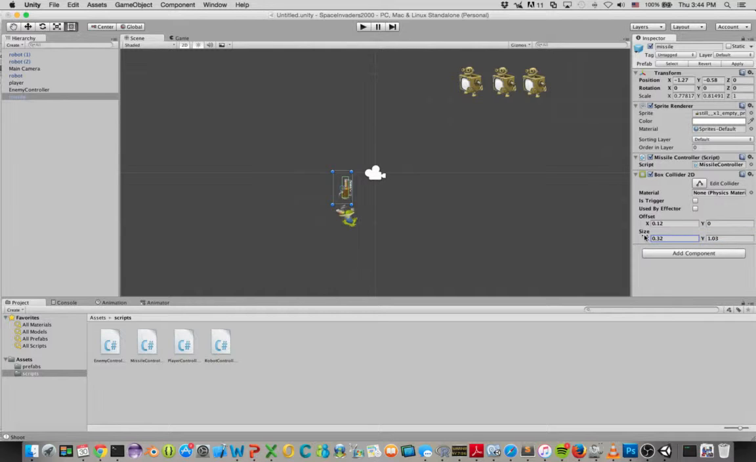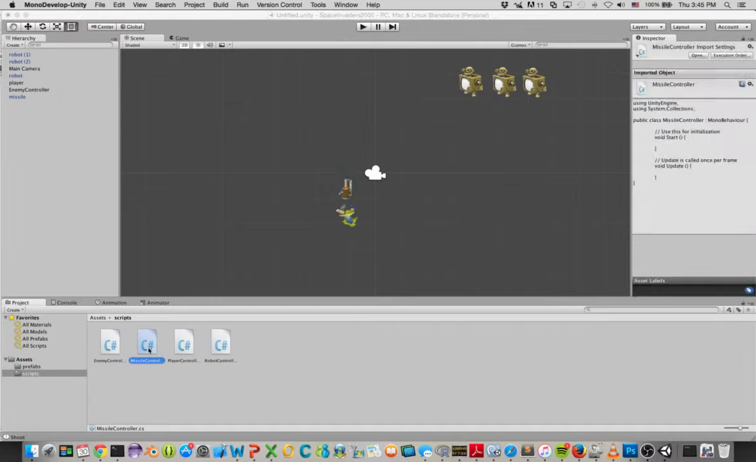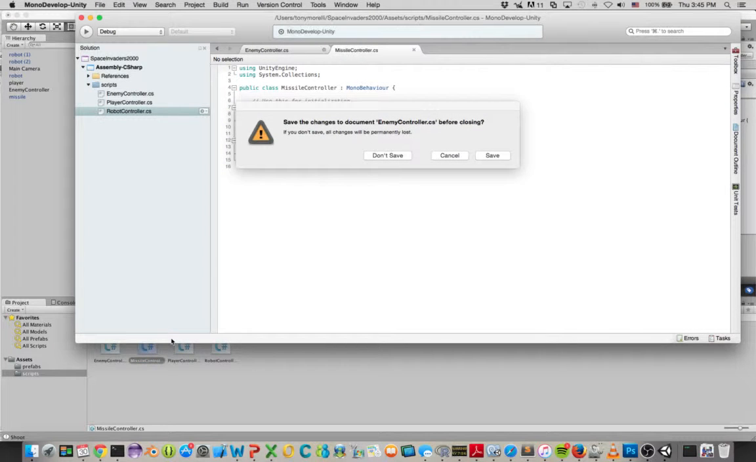Let's see, make our X just a little bit bigger. There we go. That's going to be probably close enough. So here is the edges of our collider for this thing, and we have our missile controller script. Essentially, what we want this thing to do is, right? Let's just save it.